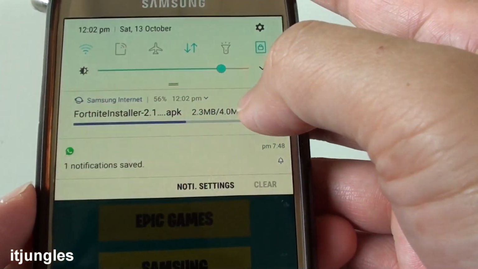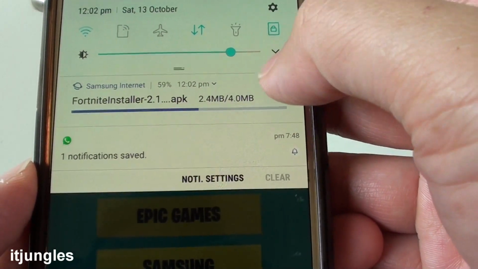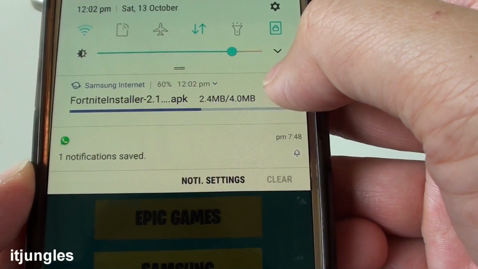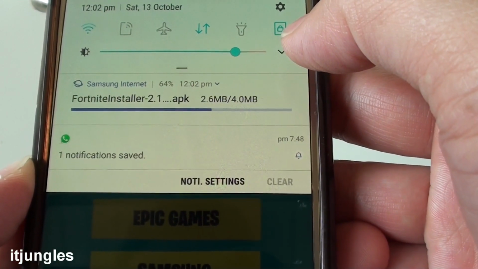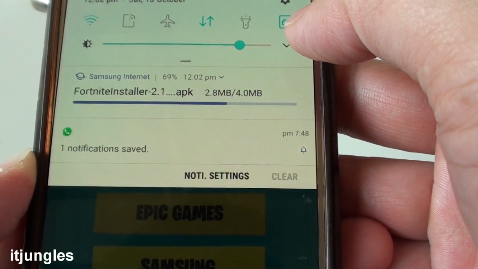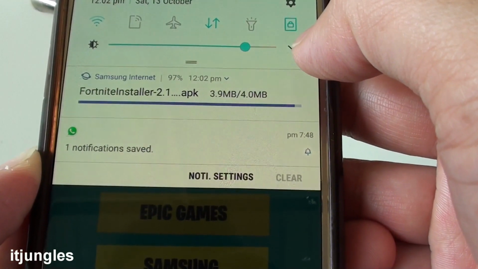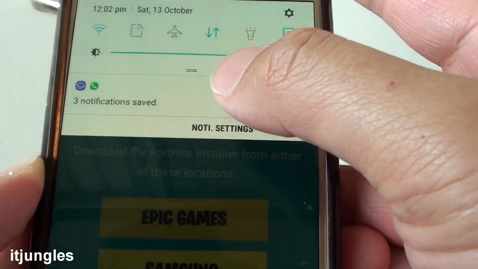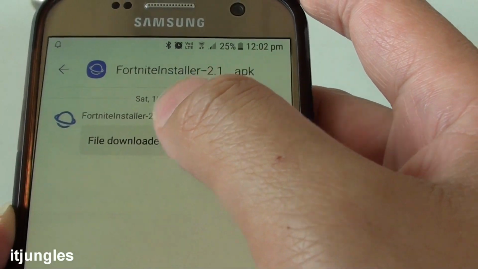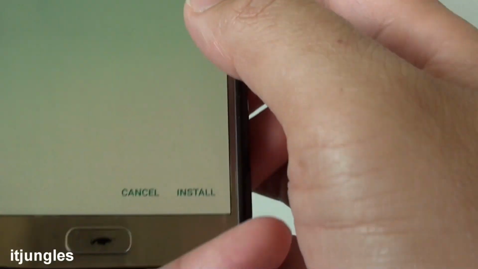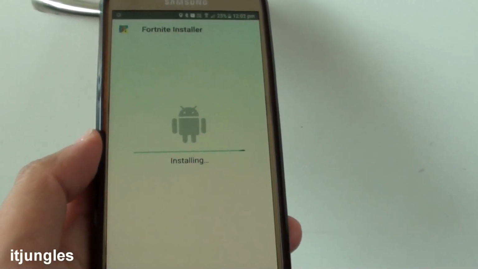So it's downloading at the moment. So it's saying here it's 4 megabytes. My internet is a little bit slow today for some reason. Usually it's a lot faster than this. Okay, so it's downloaded, so I just need to open it up and then tap on install. So now it's installed on the phone.